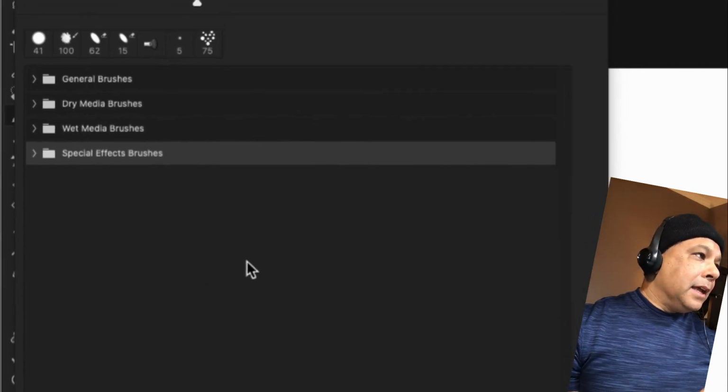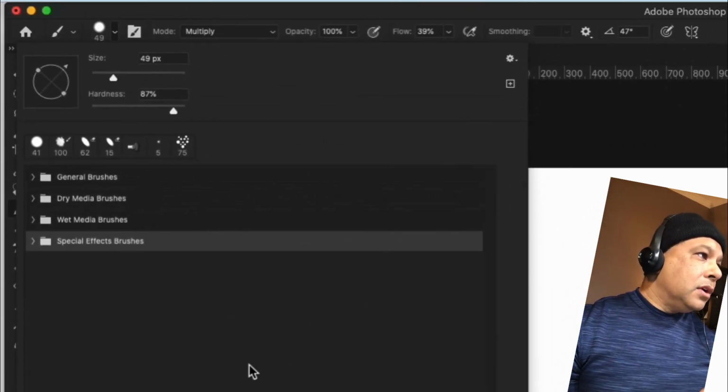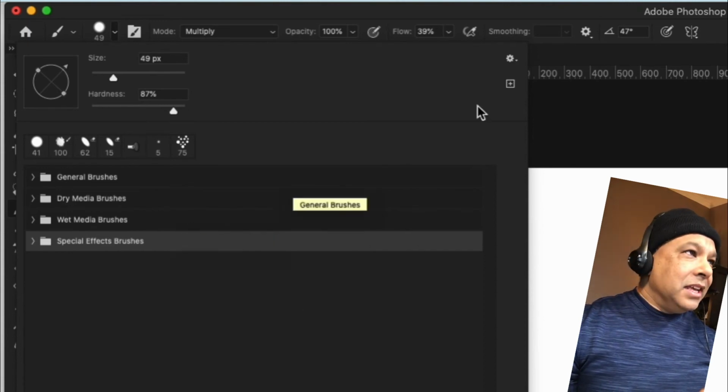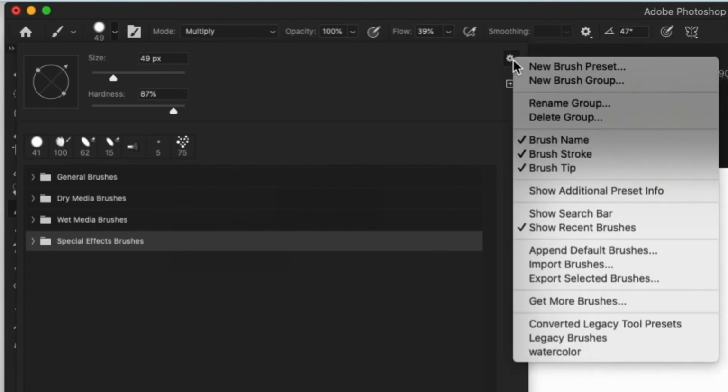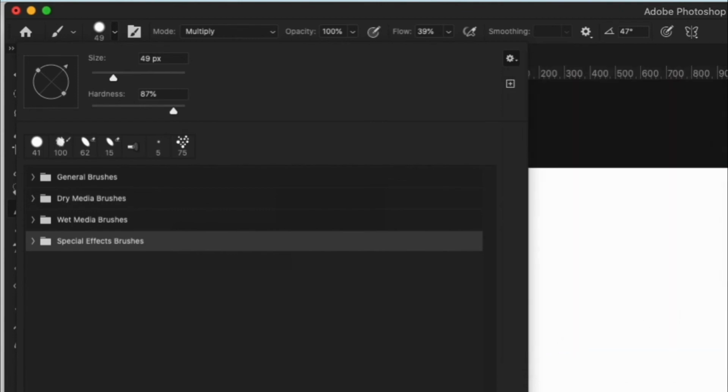So now where I left off was, what if I wanted the legacy brushes I was talking about, an amazing group of brushes? If I want that back, I click on the socket and I click on legacy brushes right there. It's in its own little league. So I'm going to click there, and do I want to restore it? Yes, I do. I press OK, and there it is.